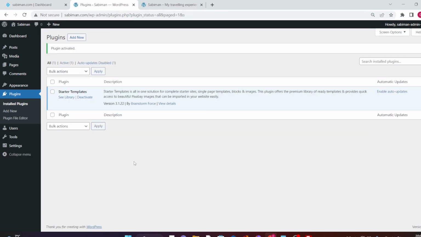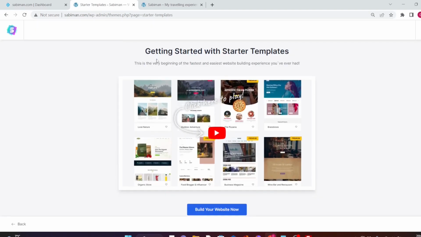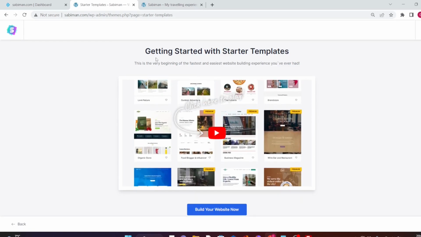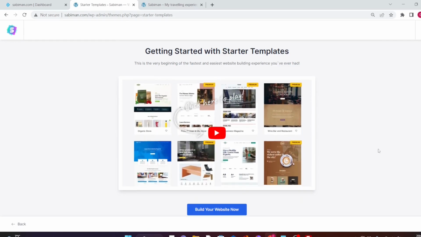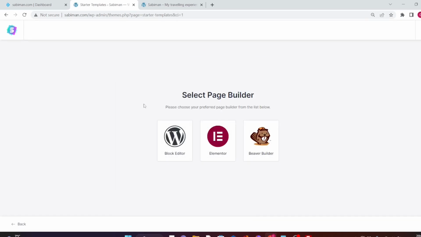Now after it has been activated, the next thing you're going to do is hover over appearance. Then you will see a starter templates tool. Just click on it. On the next page, you can decide to watch the video to see how to get started with the starter templates, but I'm just going to click on build your website now. On the next page, you'll be presented with three WordPress page builders. But among all of them, Elementor still stands as one of the best. So you're going to select Elementor.